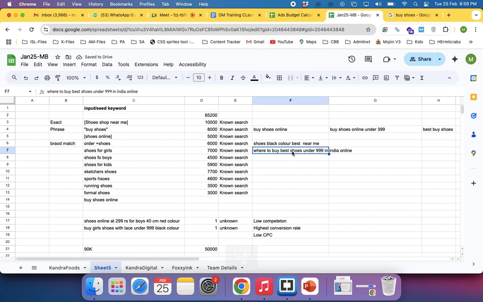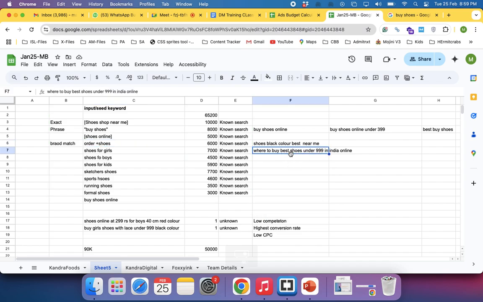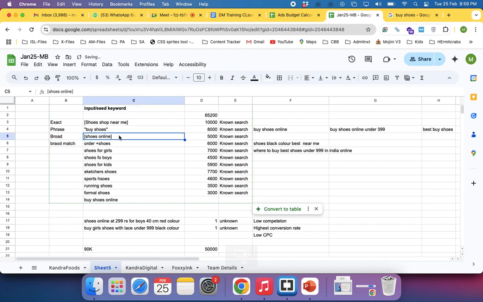For this keyword also your ad will be served when you are putting plus shoes. Basically, this is broad match modifier. If you are bidding in the broad match modifier or broad, even for this keyword your ad will be served. So there is exact match, phrase match, broad match. Broad is where you are not going to add anything at all. Broad will trigger your ads for everything related to footwear.